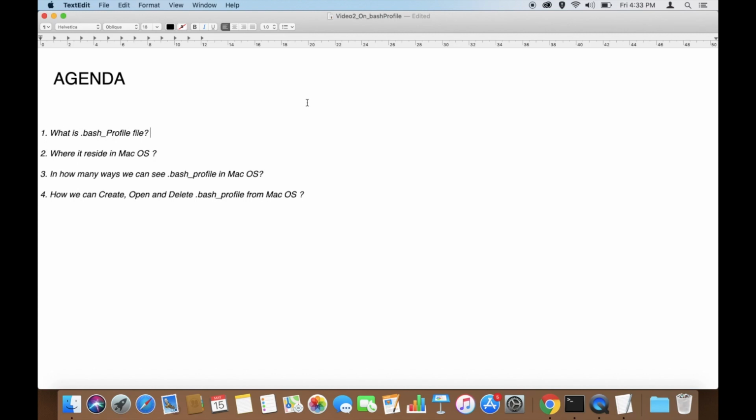Also, in this file, export keyword is used in terms of selecting the path or setting the path. So what does export keyword do? It makes the value available to program whenever we run the program from terminal. So guys, that's the quick information about .bash profile.